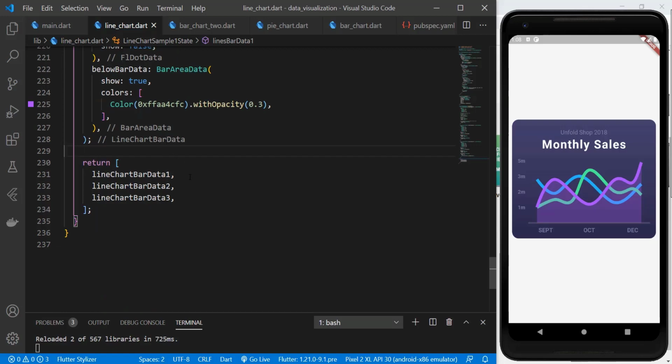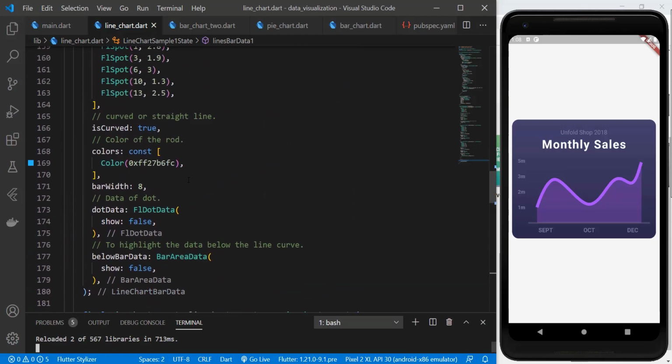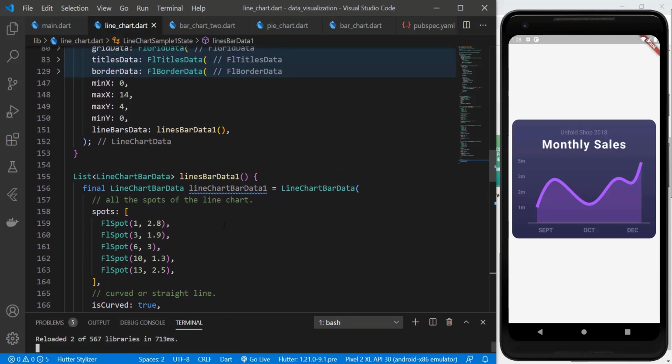So at the end I just have to return these lines as a list, and if I comment these 2 out here, then I will only see my purple line. Yeah, you can see this very easily. So this is the main part of the line chart, how to create the spots, the FL spot and everything, the dots and all that stuff.